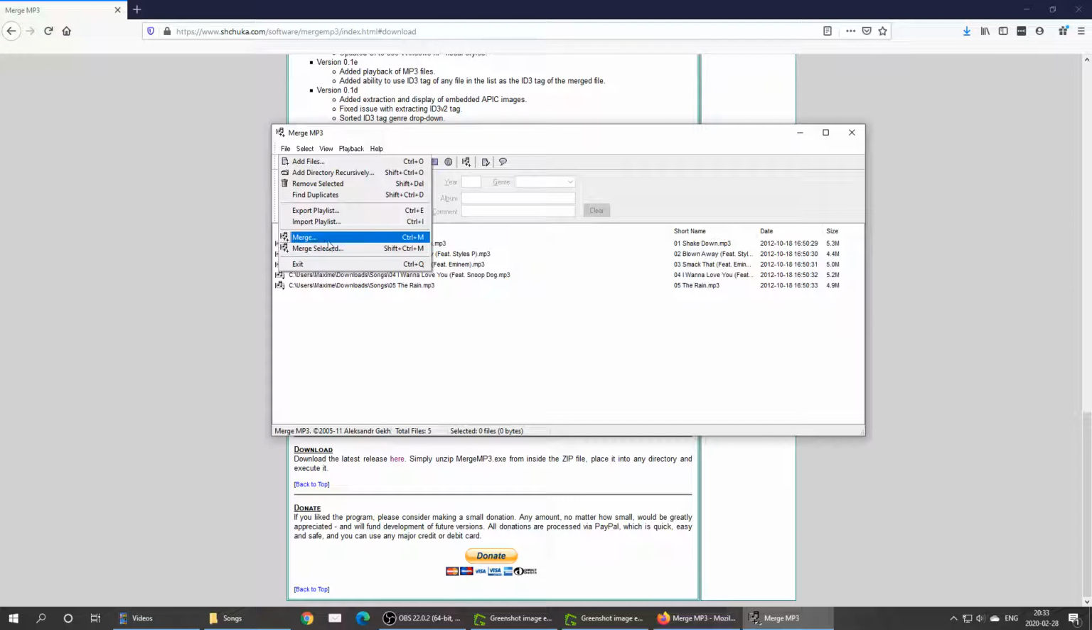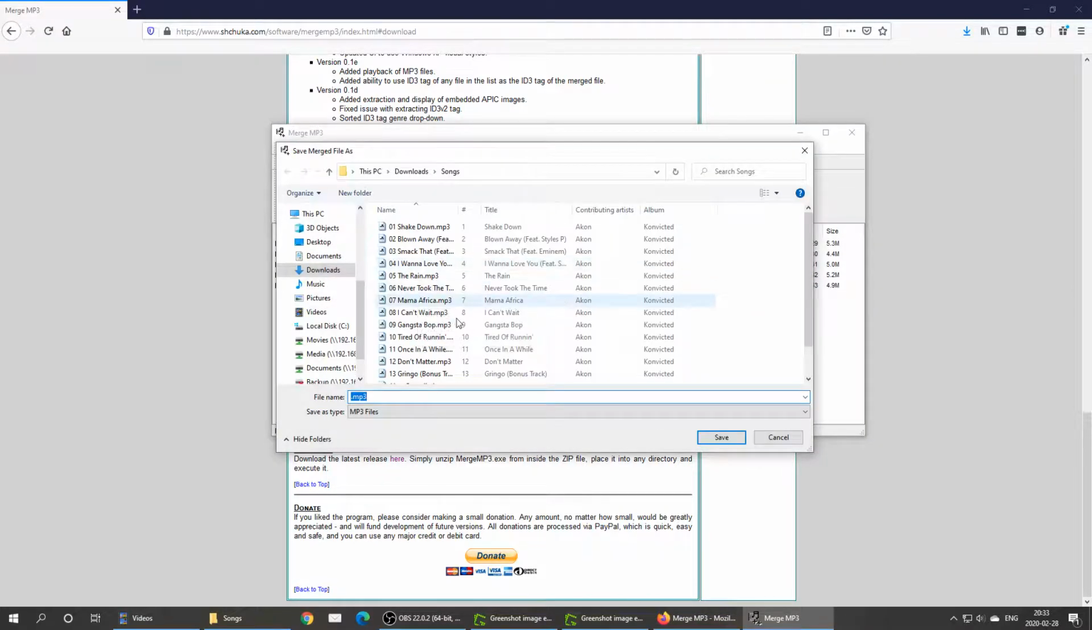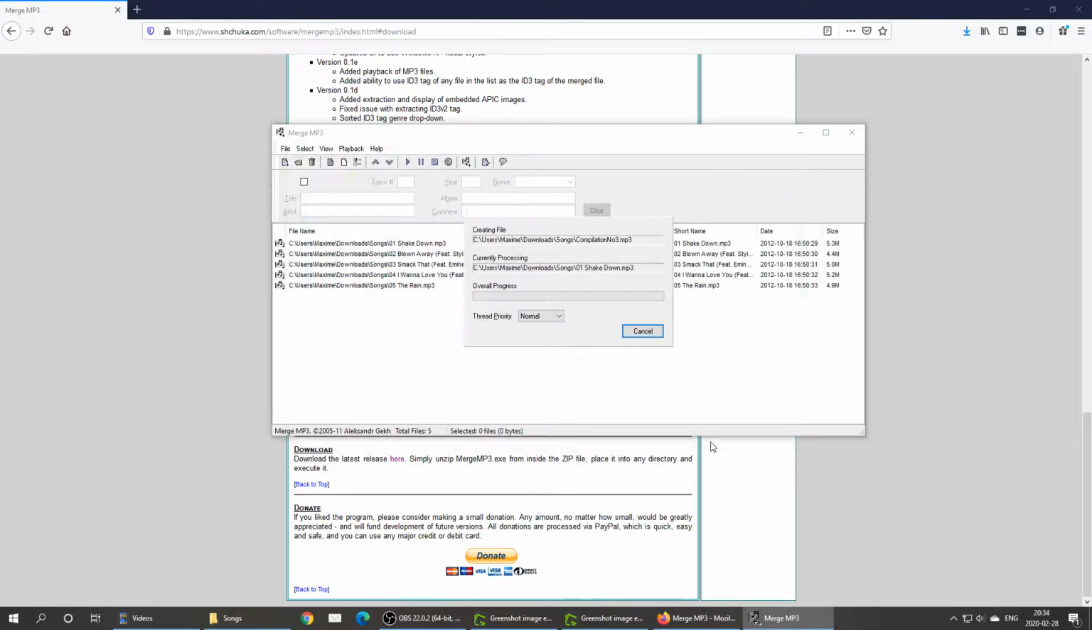All right, File, Merge. This will merge all of them that are here. Now you have to give it a name. This is the Save Merge File As box, asking you to name your merged file. I'm just going to say compilation number 3, because I've done it a few times. Yep, compilation number 3, not 2. There, and save. And that's it.